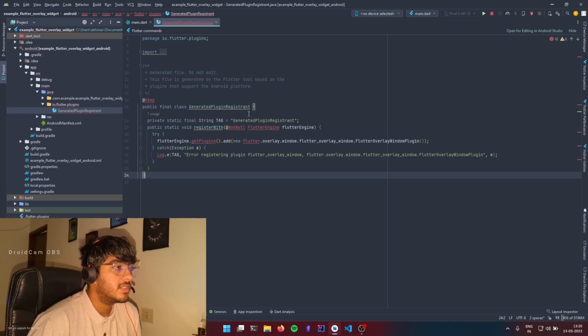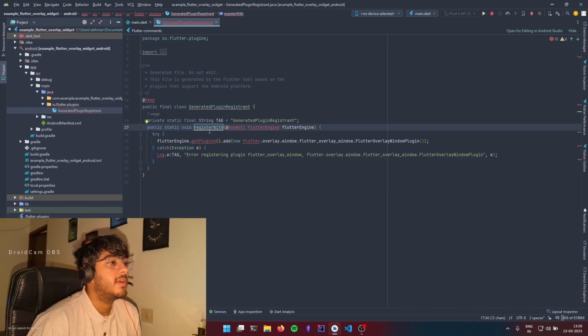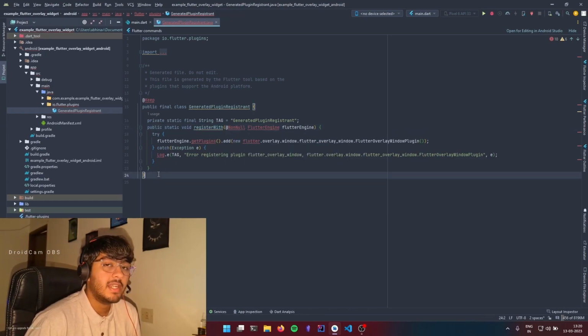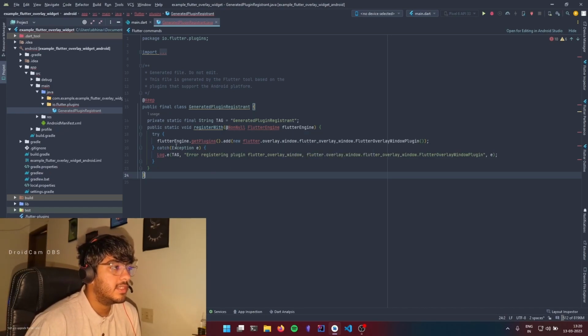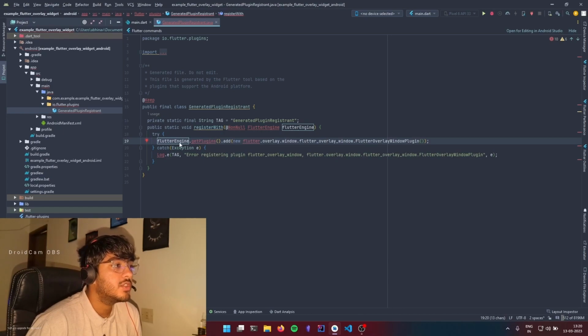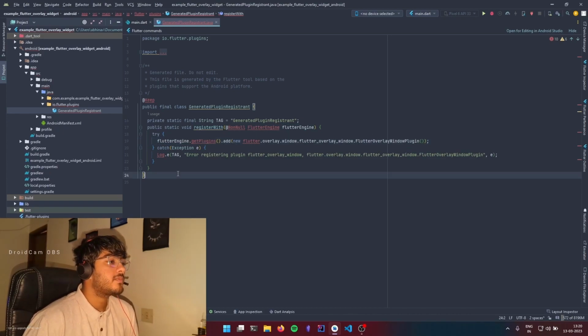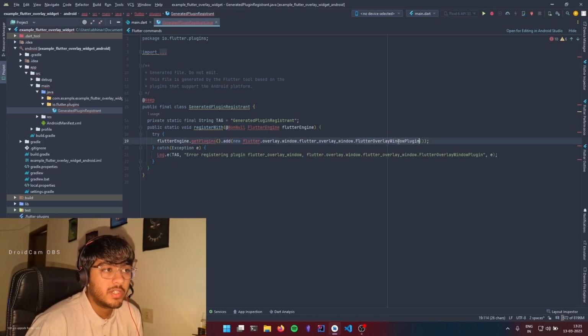This file, or this function inside this file, the register with function, runs every time the app is opened. What it does is it's just a Java function that accepts an argument called Flutter Engine. For the scope of this video, you do not need to know what a Flutter Engine is, but what it essentially does is add plugins to the Flutter Engine. Now in this case, as you can see over here, it adds the Flutter overlay window plugin. So we will get into what this Flutter overlay window plugin class, or whatever this is.